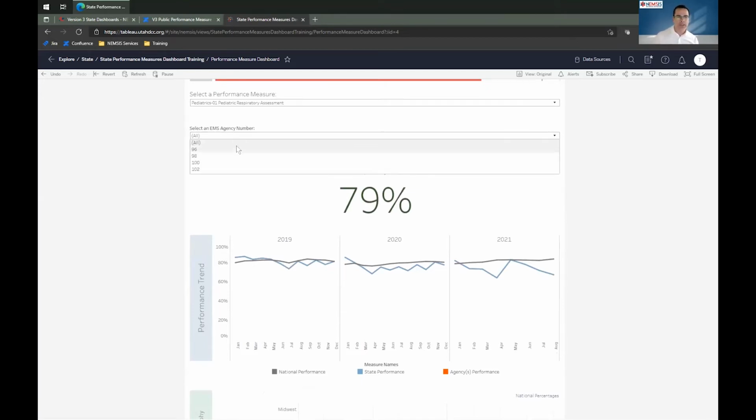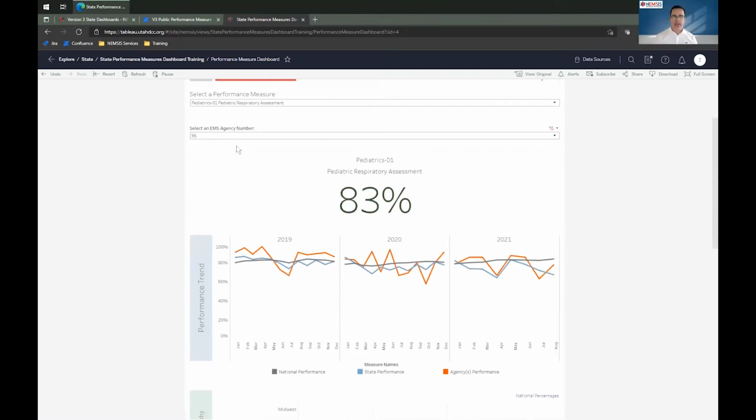If I were to select a particular agency, we'll select agency 96, then we get a third line, and that's agency 96's performance for this measure over the course of these several years. So this allows you, the state data manager, to compare national versus state versus an individual agency.